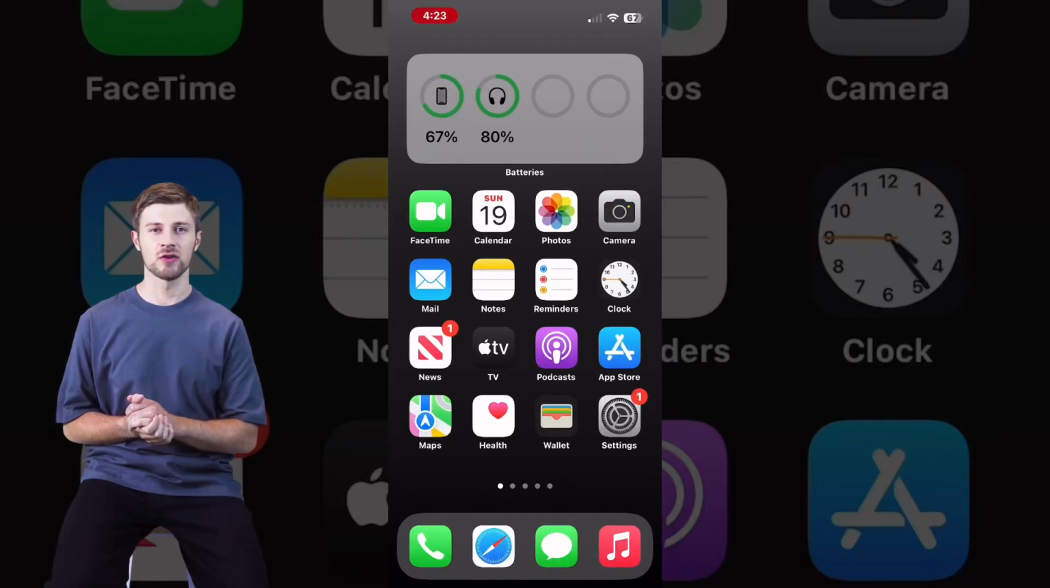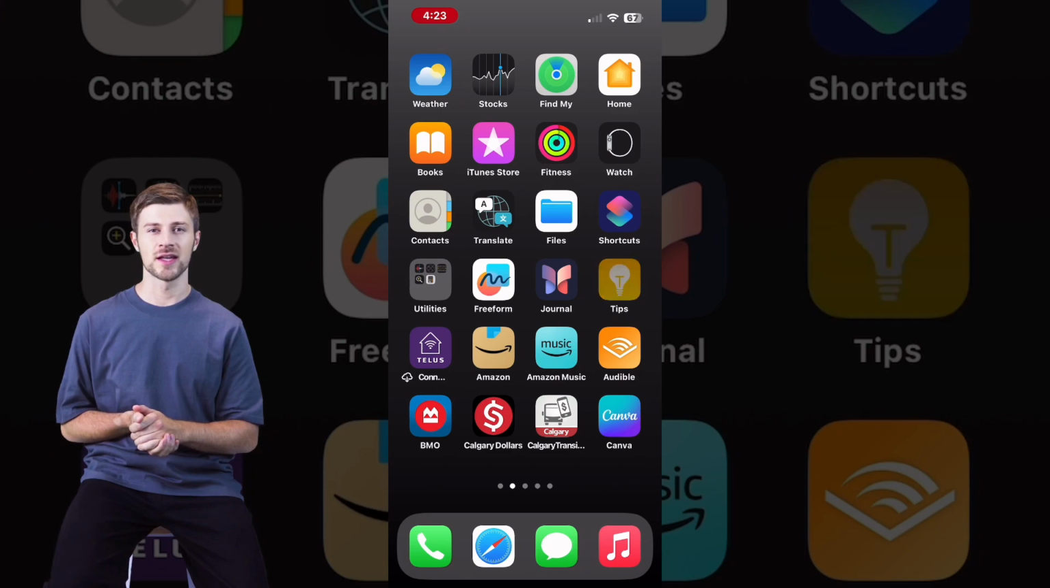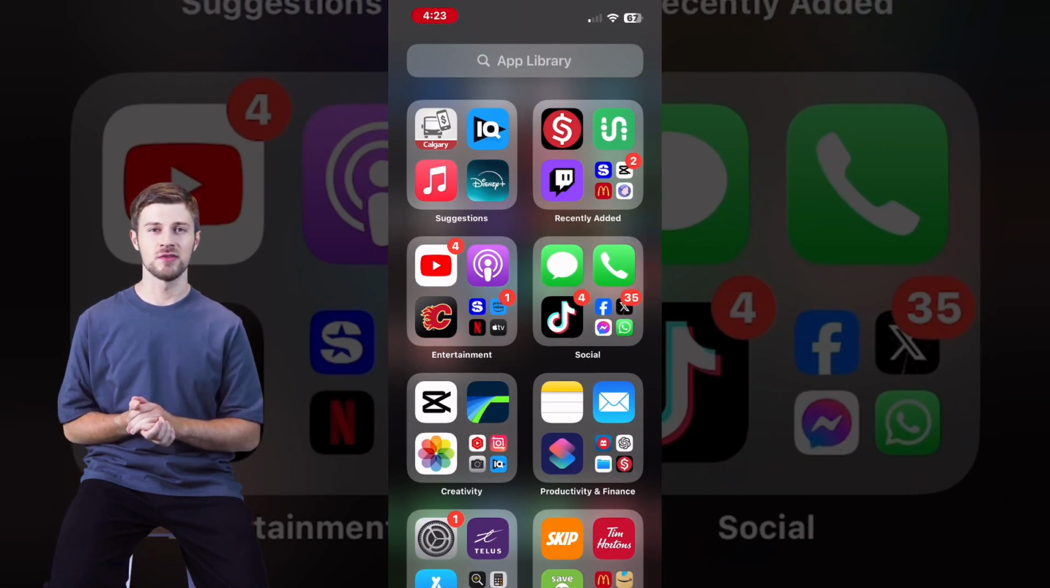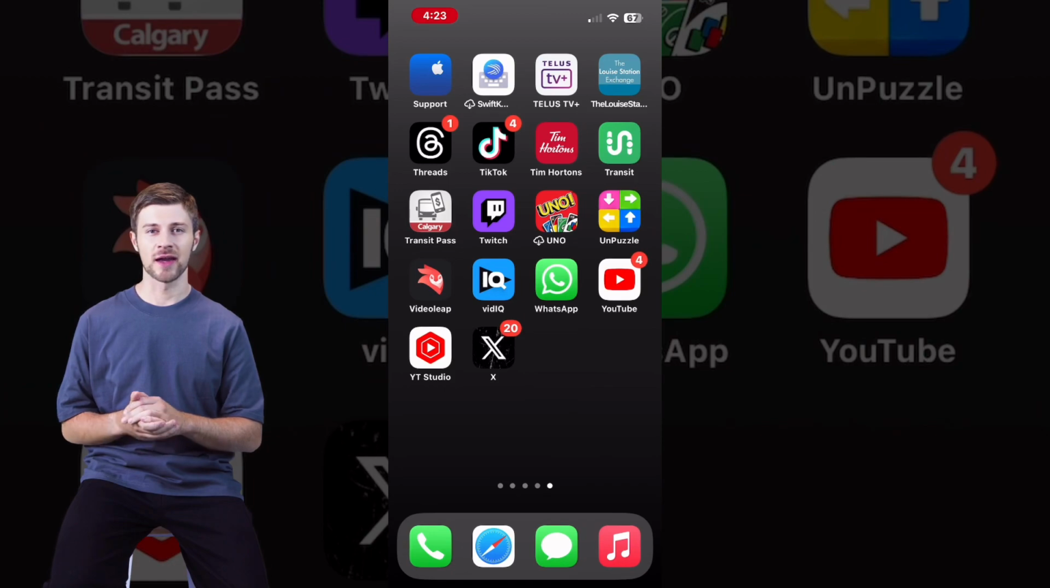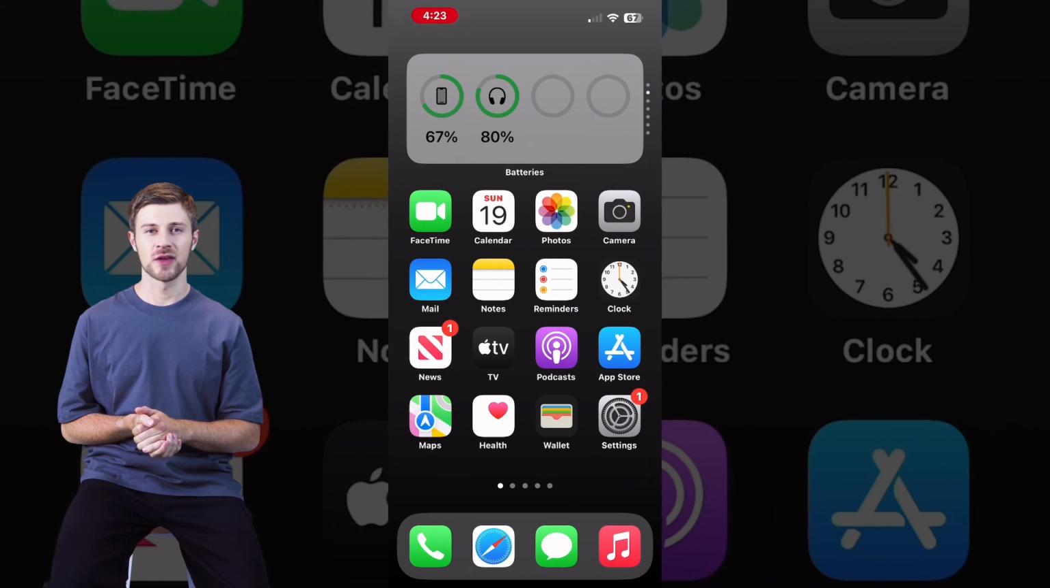Let's examine how to hide pages on the home screen of an iPhone. This home screen has multiple pages containing apps. If you want to simplify your home screen, you can hide apps that you don't use often. But you must have at least one page of apps visible, in addition to the app library.